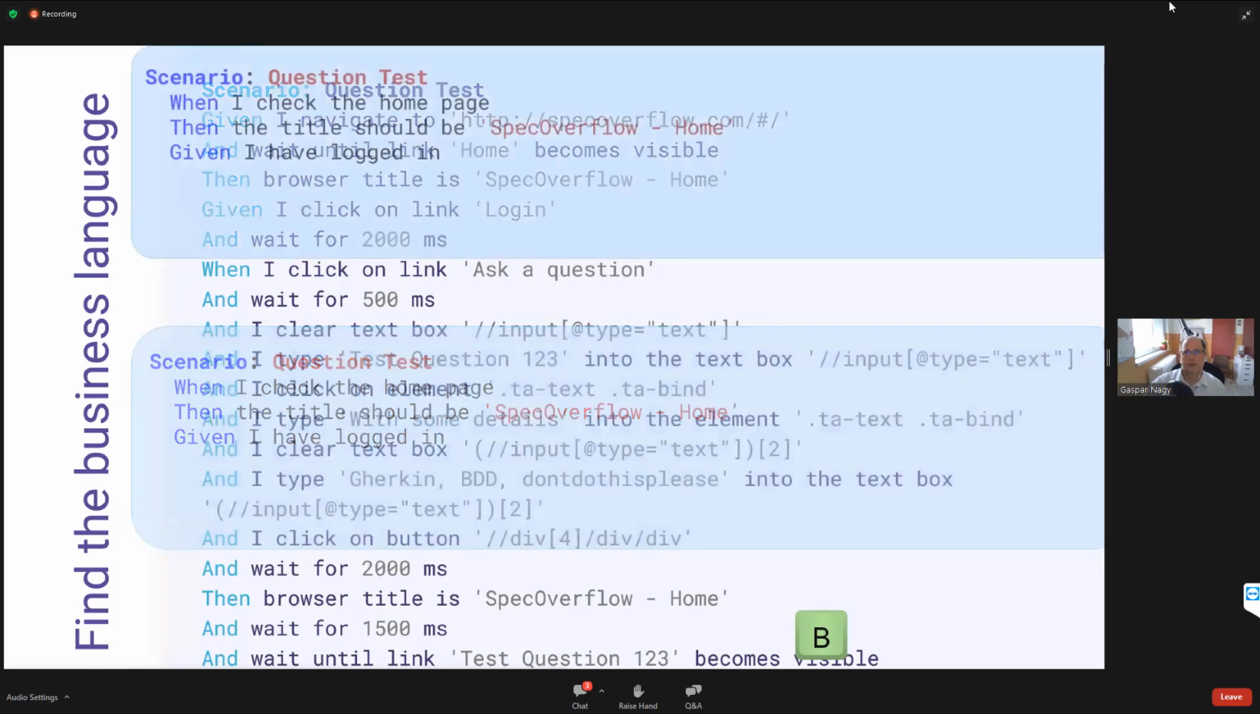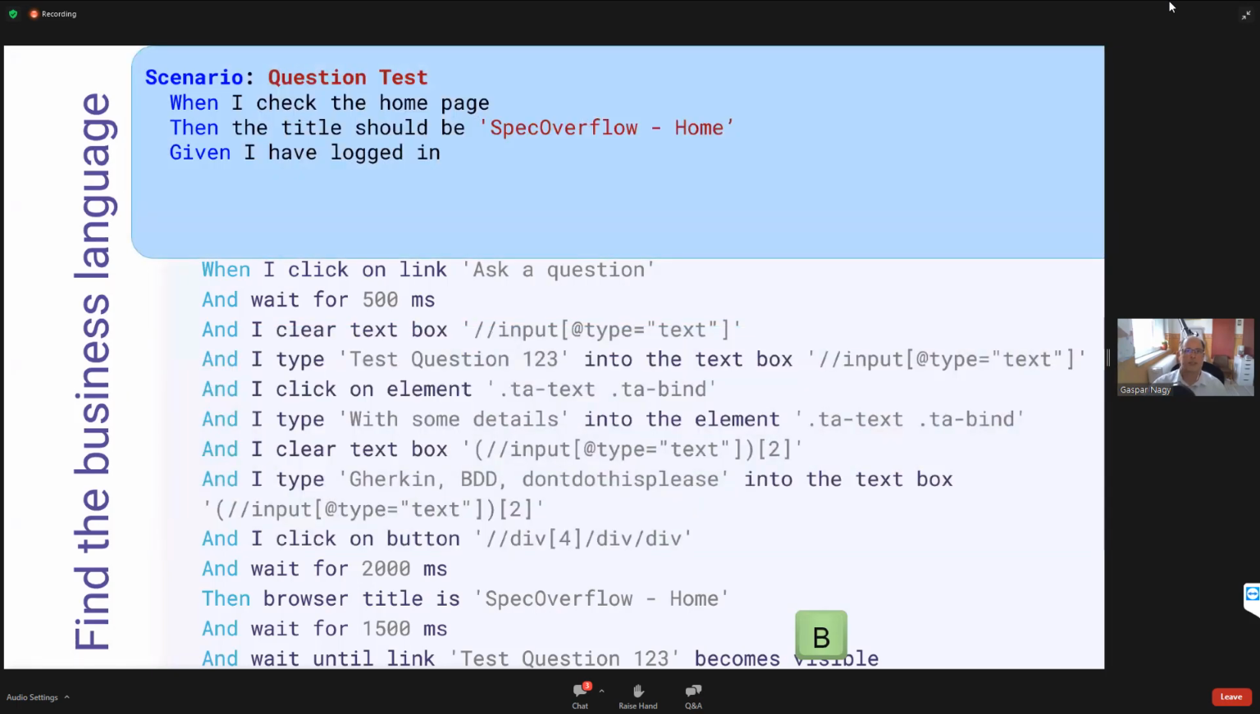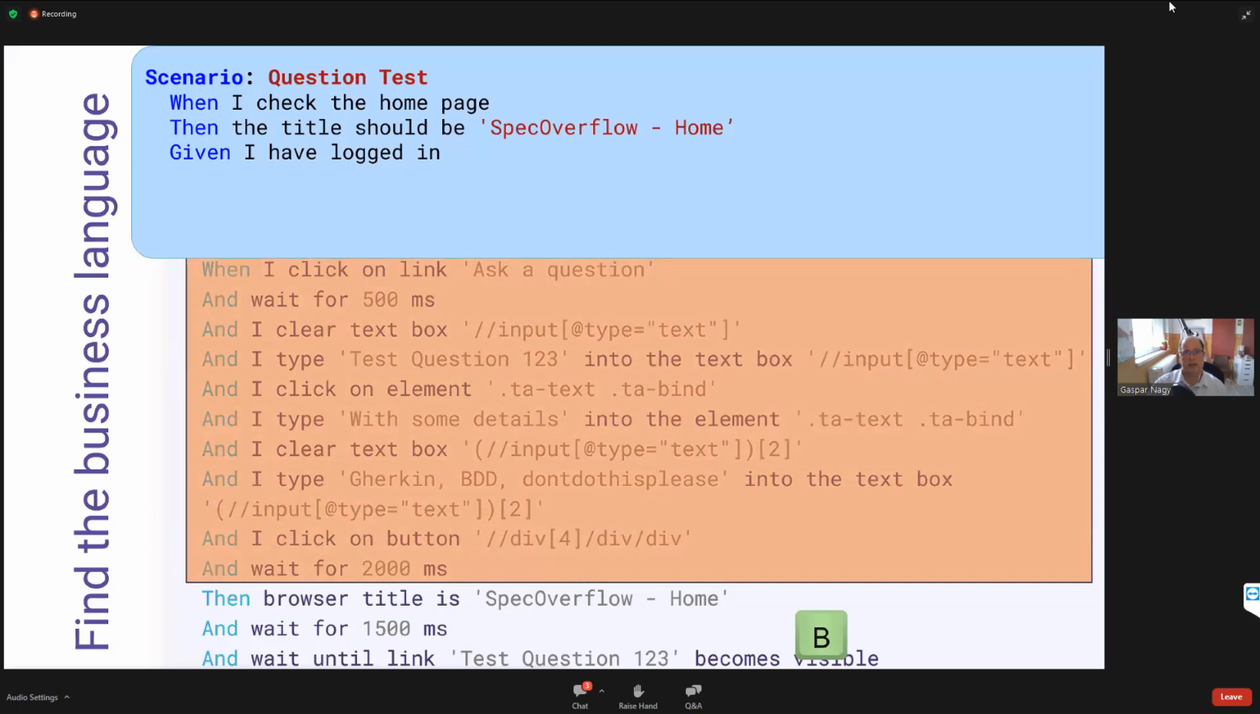I just moved that one to the top so that we have more space. So again, we have a big bunch of steps. Let's very briefly look through that. It looks like we are clicking on this ask a question button, some waiting, then we are entering some text into one of the text boxes, entering some details into another text box, entering some other details into a third text box, and then we are clicking on some button and again some waiting.